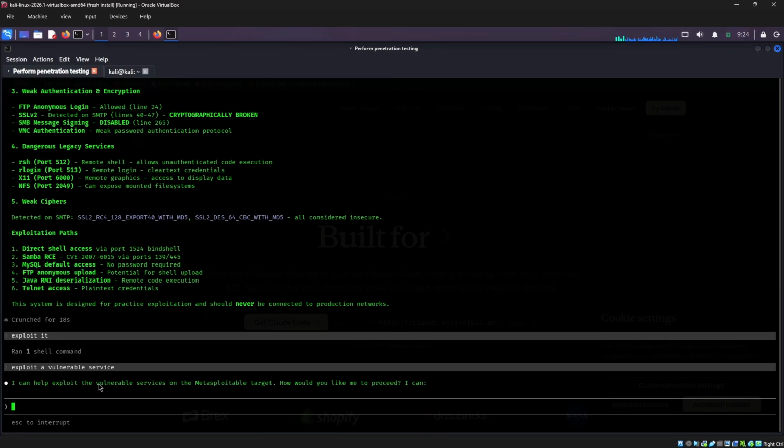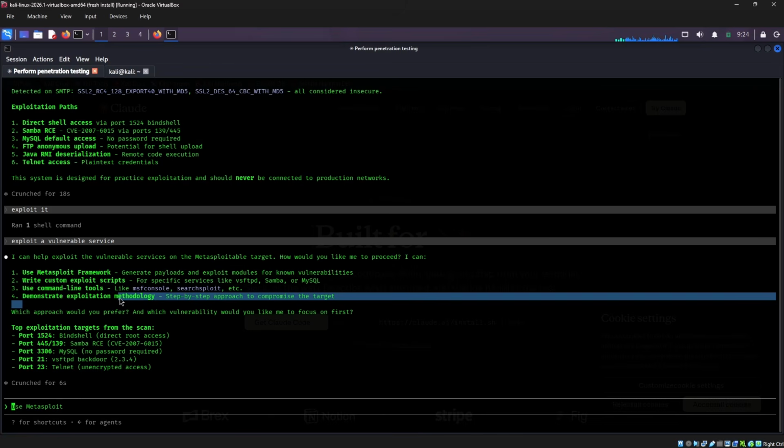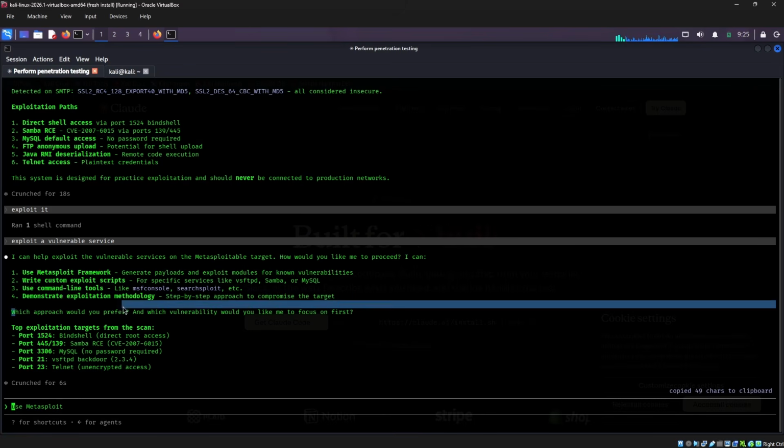So yeah, you can see I can help exploit vulnerable services on the Metasploitable target, using the Metasploit framework, writing custom exploit scripts, and using command line tools like msfconsole and searchsploit, and demonstrate the exploitation methodology, a step-by-step approach to compromise the target. Which approach would you prefer, and which vulnerability would you like me to focus on first?